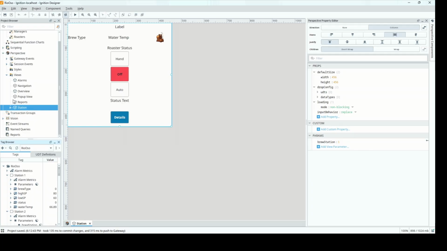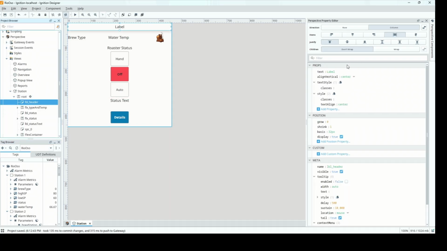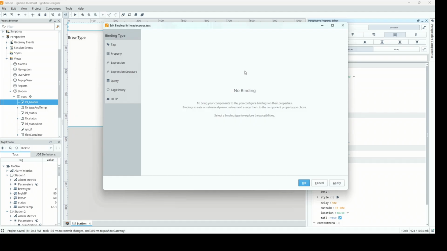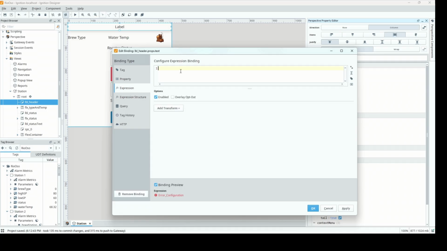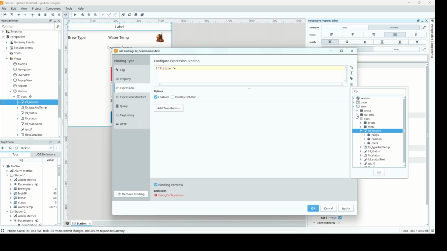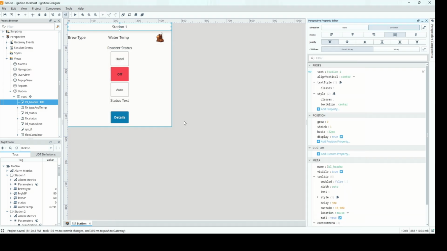So first we have our header up here at the top. That gives us a text display of what station we're looking at. So to change this, we can just go to add a binding to our text property, and we'll make that an expression binding because we're going to combine text with our view parameter for brew station number. So we'll put station plus, and then we will map to our brew station parameter and hit OK. And we'll see that that now says station 1. So we'll hit OK there, and we're good to go on our header.